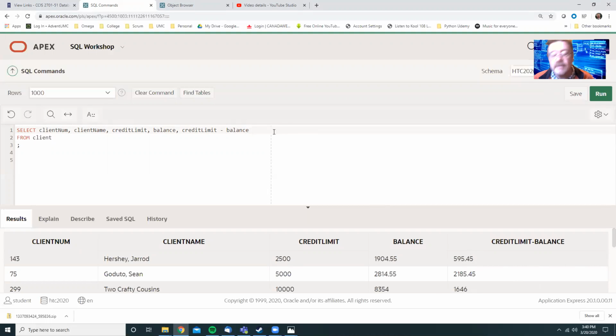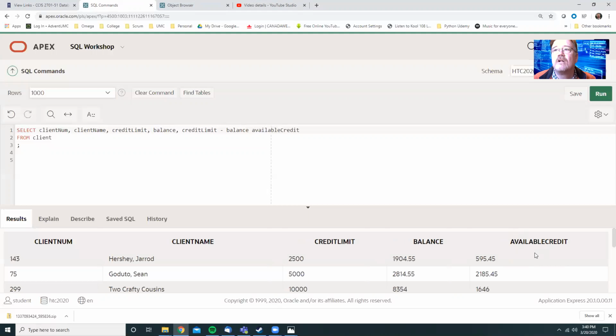Well, I can, because I can use an alias. And the way the book does it, and we are in 100% agreement, I could just type in available credit like that, run it, and then this column will change to available credit. I could do that, but it's not at all obvious what's going on up here anymore, is it?